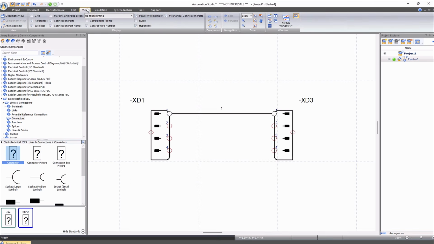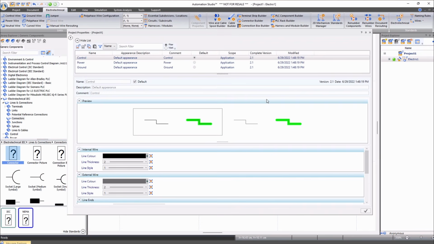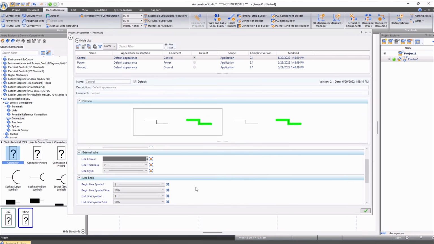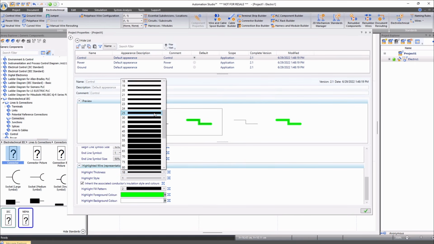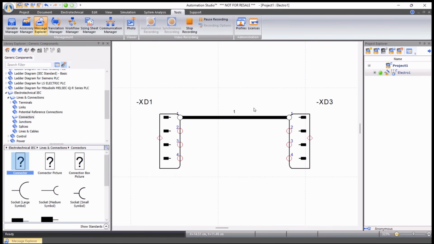Once I draw a line on the electrical diagram, I can highlight it to represent the selected color. If I want to change the visual standard, I open the wire properties, scroll down to the last section called highlighted wire, and enable inheritance from the wire spool. I can also adjust the thickness of the line and confirm. Once this is done, the line appears in black.